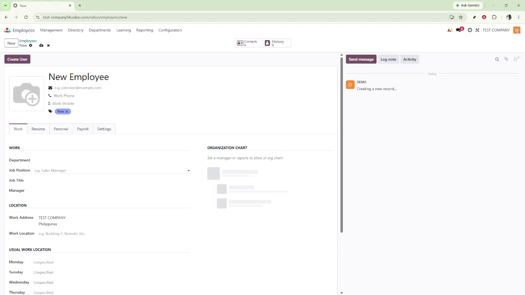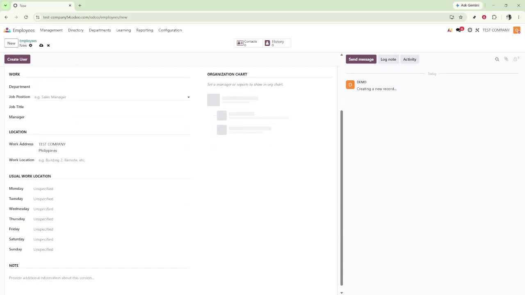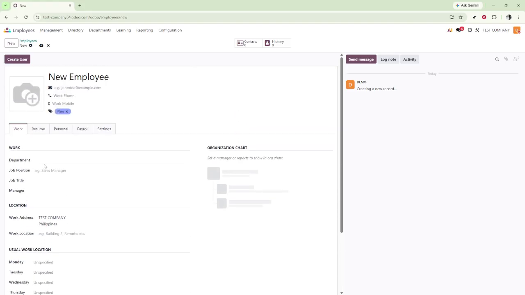Next, click on the Work tab. This section is where you'll typically manage job-related information, such as work contact details and other employment-specific data. It helps define the employee in their professional context within the company.